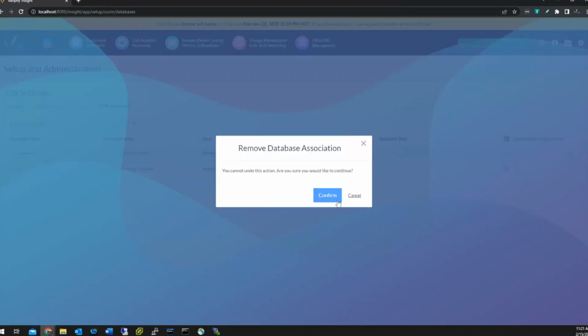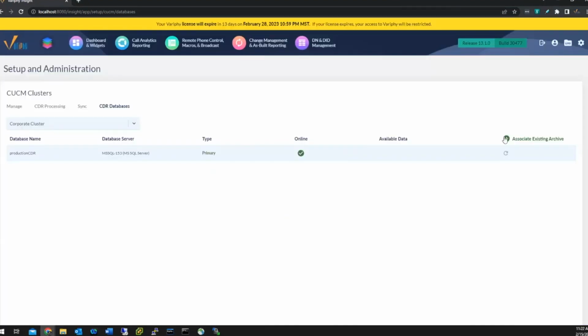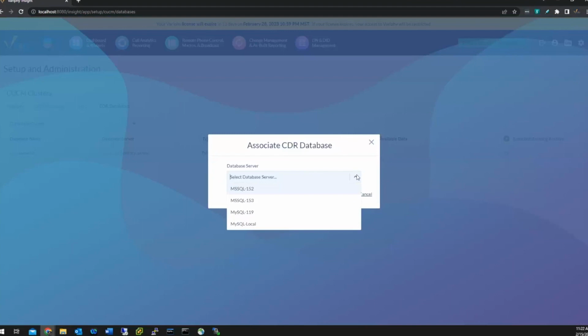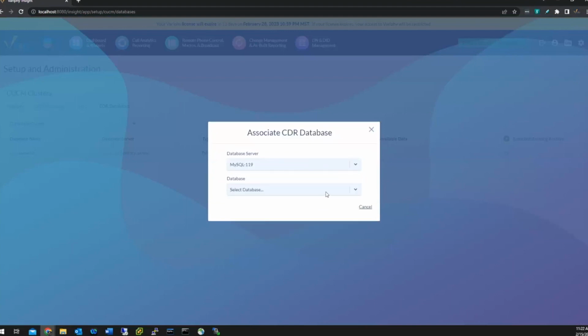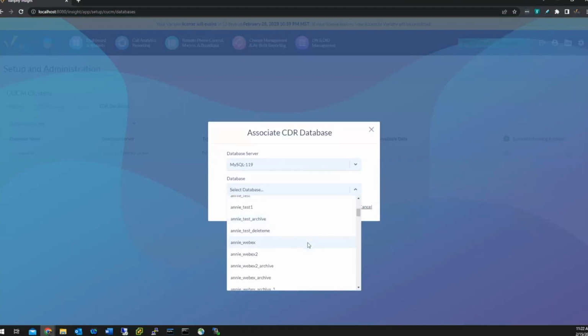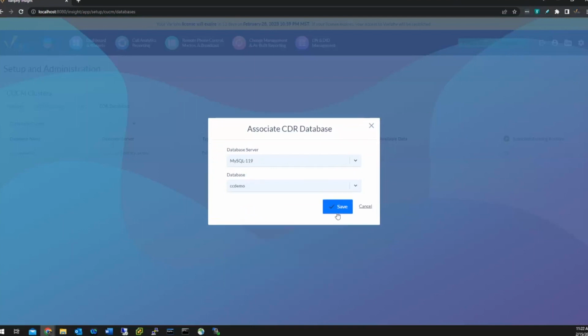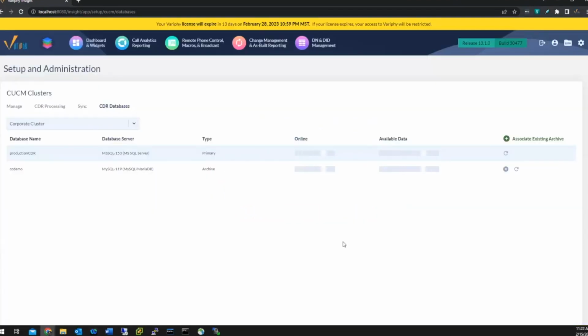delete the local archive, and you associate the other database server, and scroll down and find it, and save that, and then that should come back up in online status. There we go. And that's really it. I mean, it looks simple because we're using Blink databases.